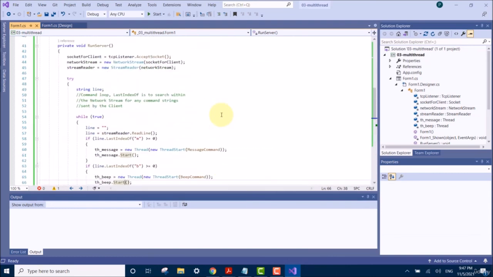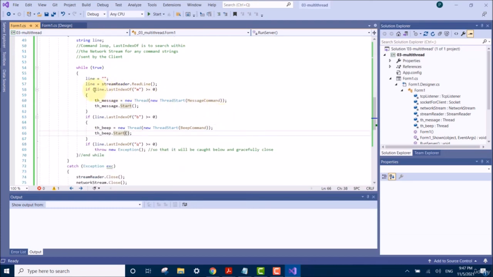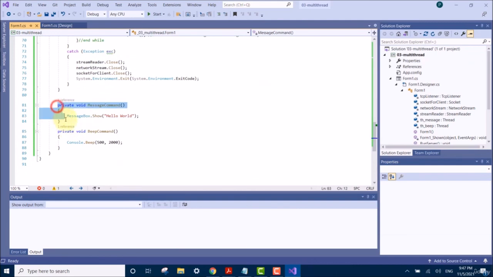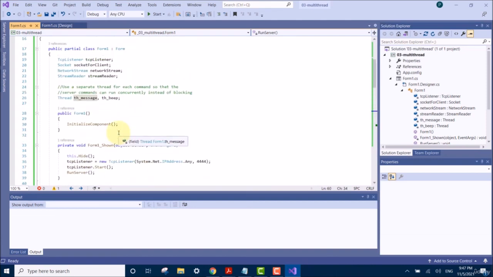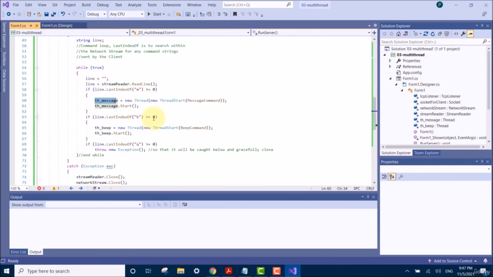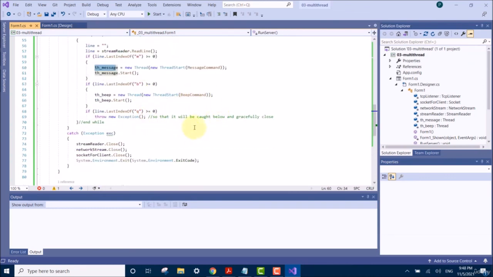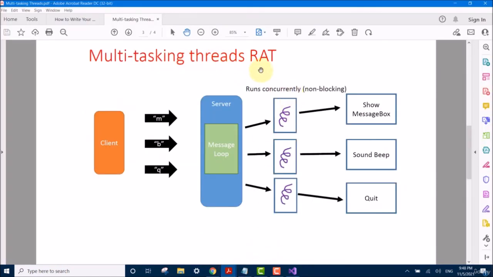So in future, if you want to add more commands to this server, all you need to do is just copy this and paste it below, and then put in the new thread task that you want it to perform, and then you have to define your task over here. And of course you also have to declare your new thread objects up here as well. So that's all for the explanation of how to implement our multitasking threads.